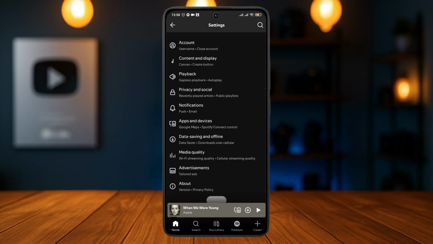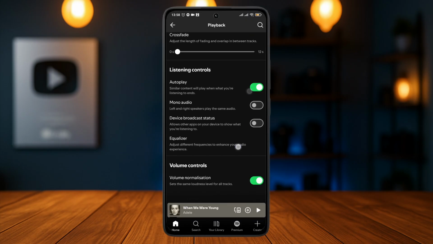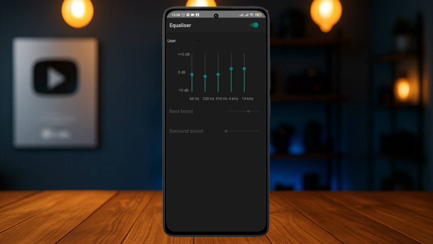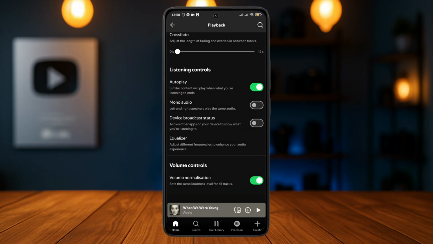Head over to playback, scroll down and tap on equalizer. Now again, if you have a premium version of Spotify, you'll have different options to choose from. If you don't, you'll need to manually change things up to the point where you like how the audio is currently playing. So by doing these couple of steps, you can change the streaming quality on Spotify.